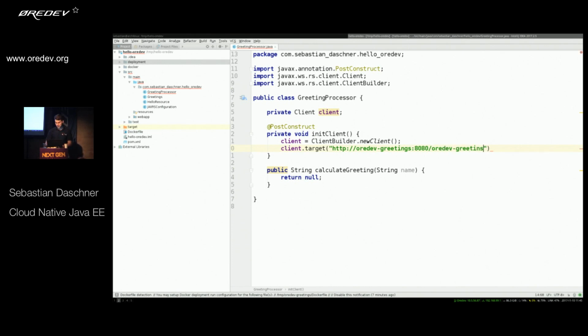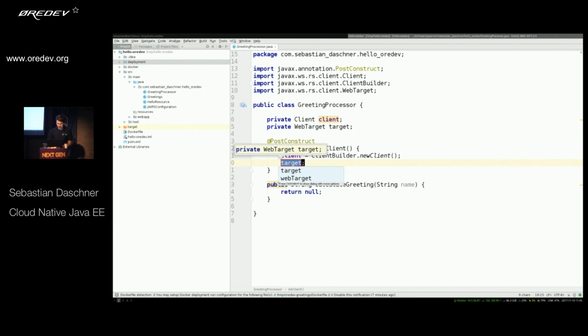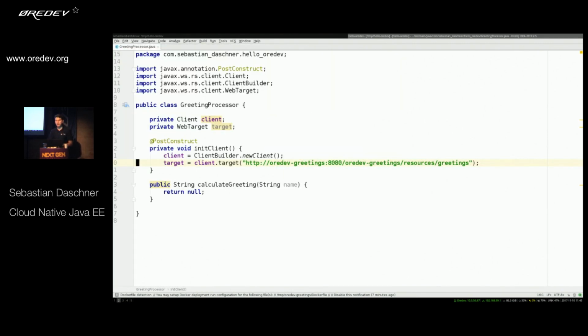Øredev greetings, resource greetings. And that's the target that we will use. And then we don't have to configure anything else. Because in this local environment, it will have an Øredev greeting service. If we are in staging somewhere, we will have the same service. If we are in production, we will also have the same service. It always has the same name, therefore we don't have to change the code. We can hard code that here.